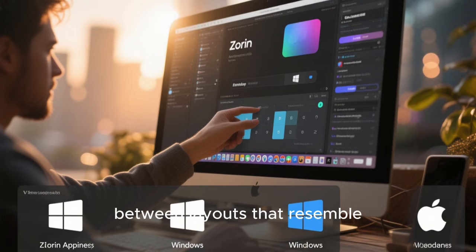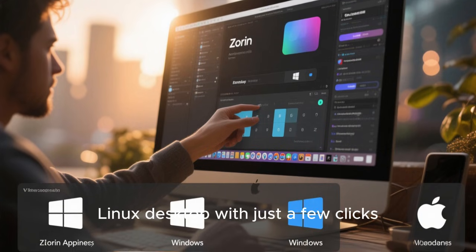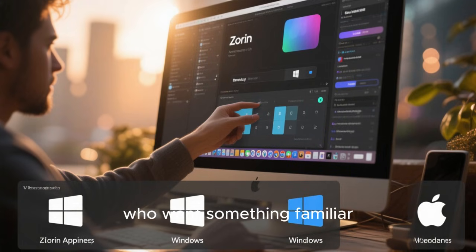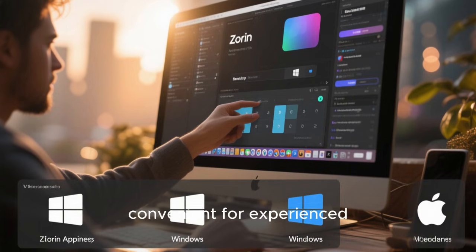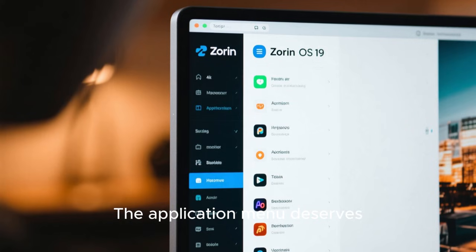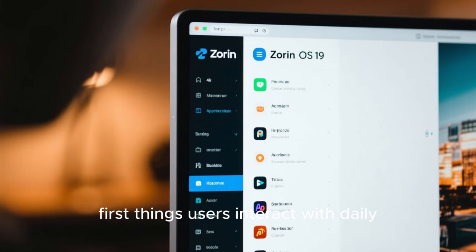You can switch between layouts that resemble Windows, macOS, or a more traditional Linux desktop with just a few clicks. This is incredibly powerful for new users who want something familiar, but it is also convenient for experienced users who like to experiment with different workflows. The application menu deserves special mention because it is one of the first things users interact with daily.